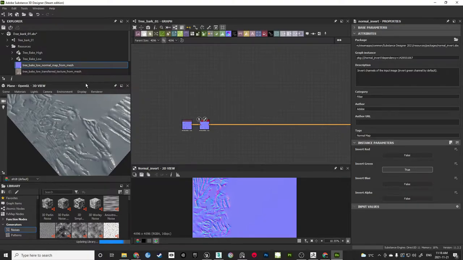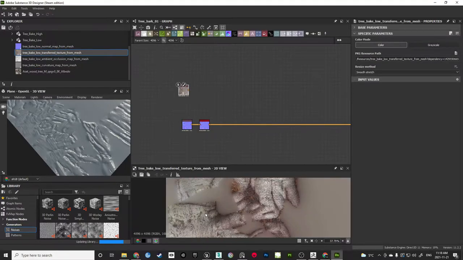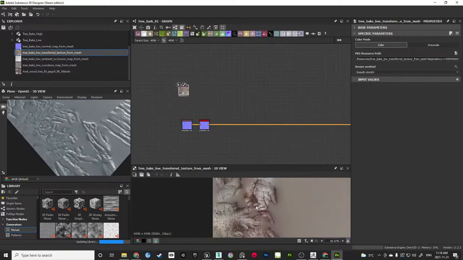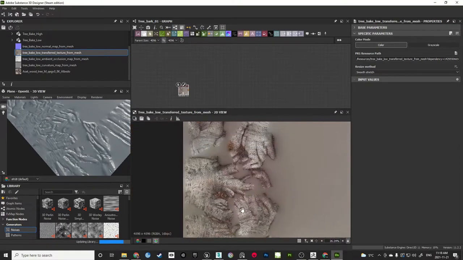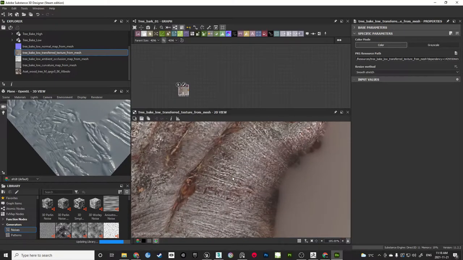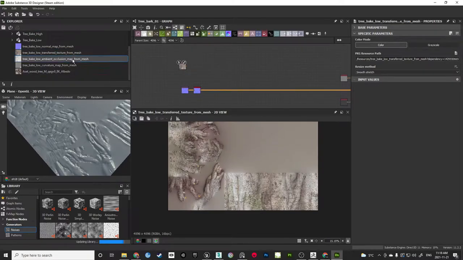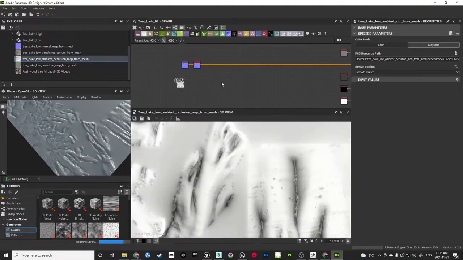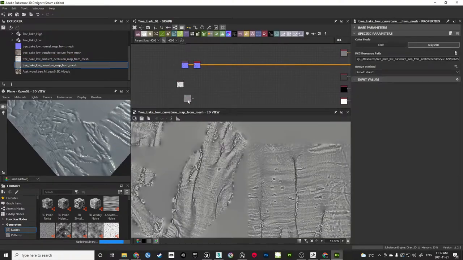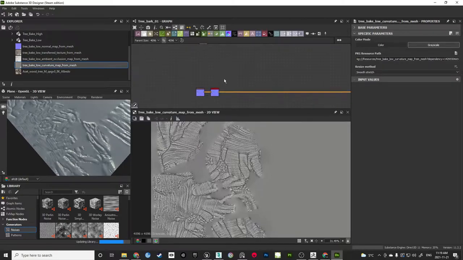Then we have the color map. No, what is this one? Yeah, transfer texture from mesh. This is transfer texture from mesh, so you just baked it in. You can see all the details, like baking all the information. Now if you zoom really in, you can see noise, but that is perfectly fine for us. Then the AO map, we'll keep it here for now. It's a very nice AO bake. Then curvature. We can use curvature for some specific purpose, but keep it there for now. So color map here, normal.